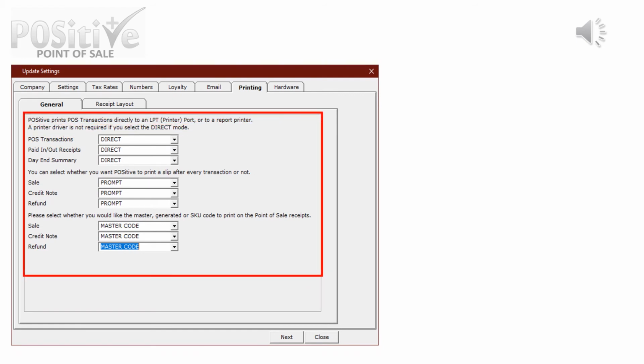If you will not be using the Positive Point of Sale module, click Next. If you are using the Point of Sale module, you need to select what type of printer your point of sale receipts will print to. If you are using a receipt printer which is plugged into either a printer or USB, select the Direct option. If you are going to be printing to an A4 or another type of document printer, select the Report option. Now select whether Positive should print directly to your receipt printer after each listed POS transaction type. If you select Prompt, Positive will ask you whether to print a slip after each transaction.